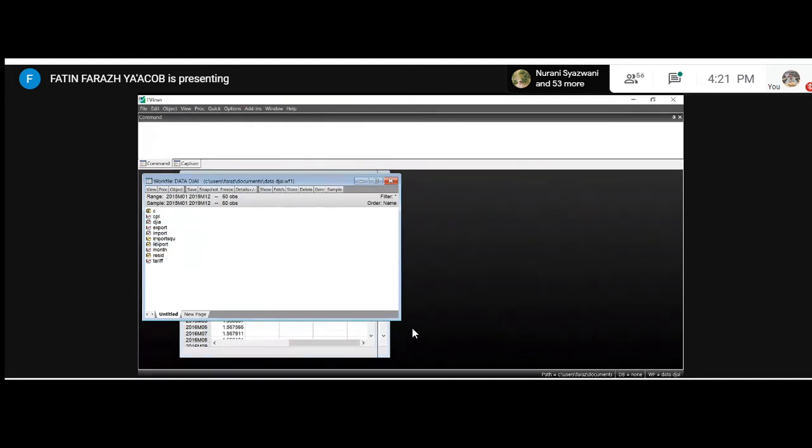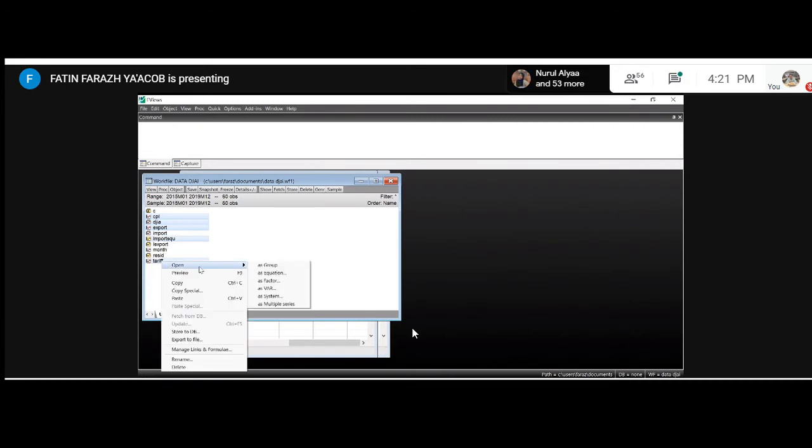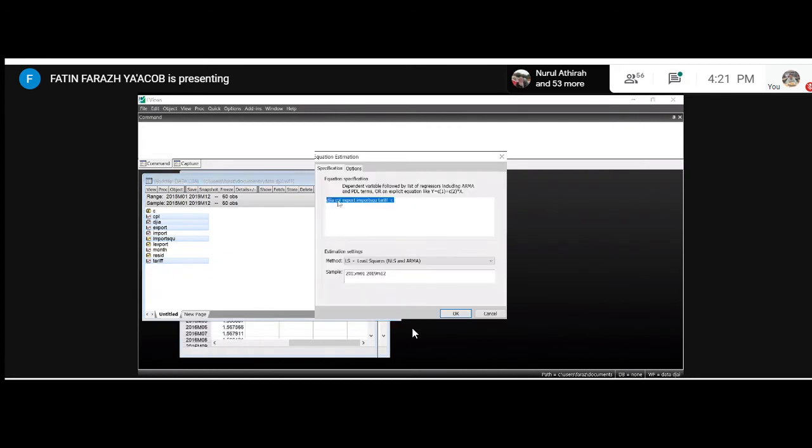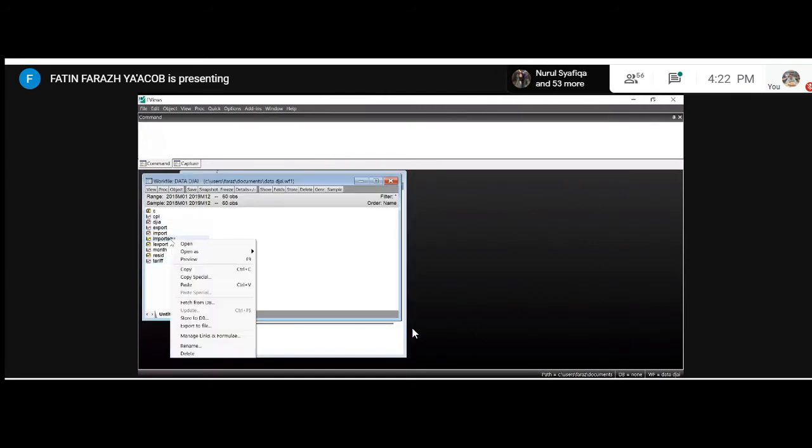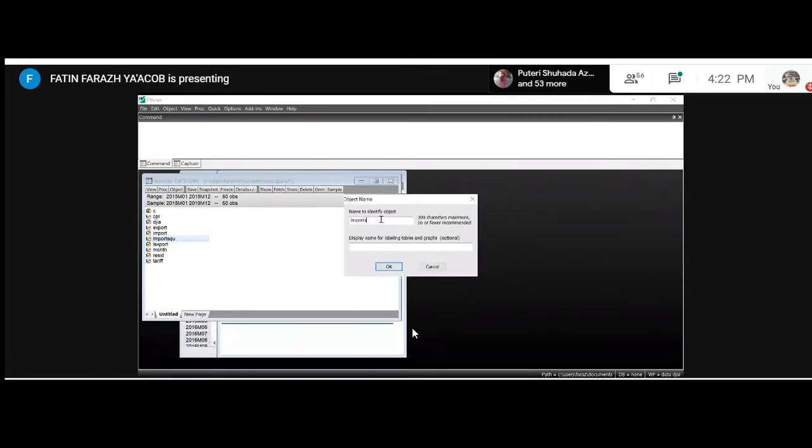I nak buat yang ni pula lah, square root punya DJIA, CPI, export, import, tak nak import square root, dengan tariff. Okay, I right click, open as equations. C I put here, then okay. Ada. So maksudnya ini adalah square root lah. Ataupun kalau you tak nak macam buruk lah ada SQU tu, so you nak rename, jadilah macam ni. Ni nampak macam best sikit kan?